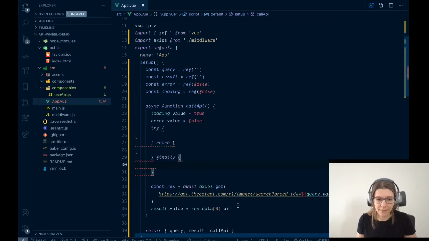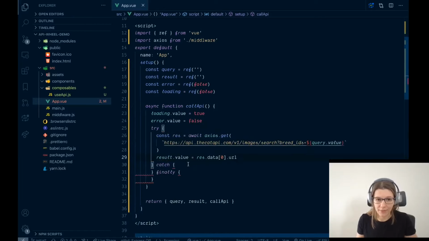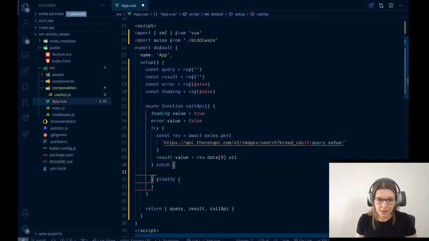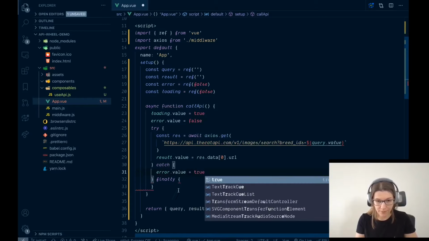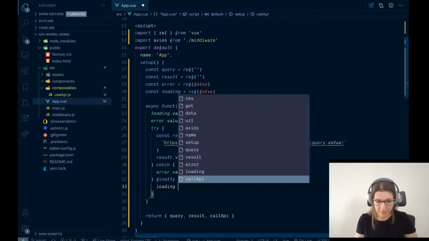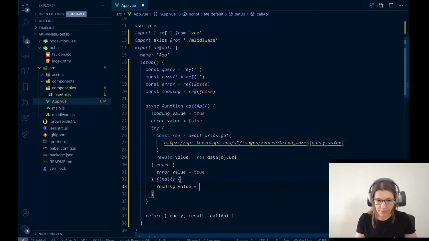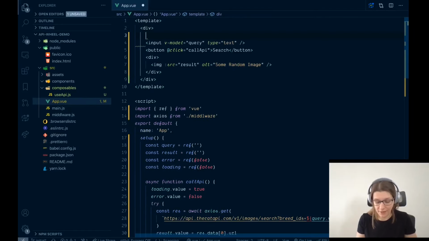So in try, I will be calling our API. In catch, if something is wrong, I will say that error value is true. And finally, I want to set our loading to false. Now let's also show our error and loading in the template.